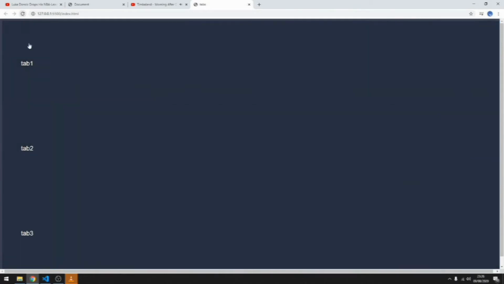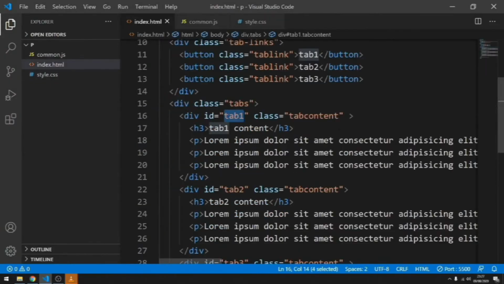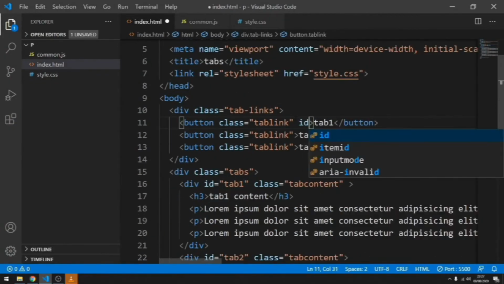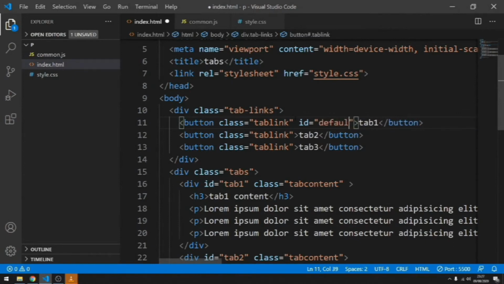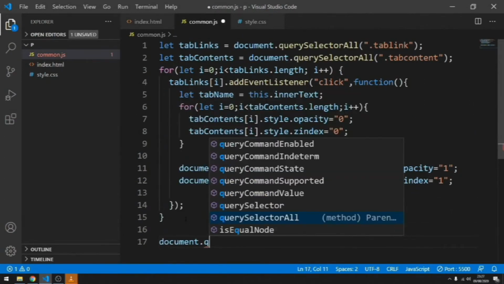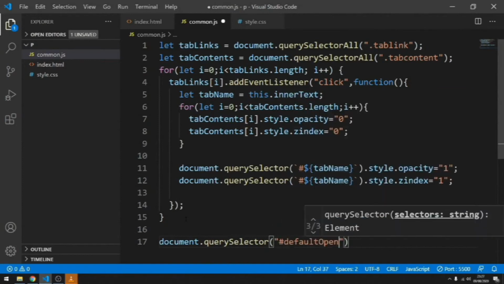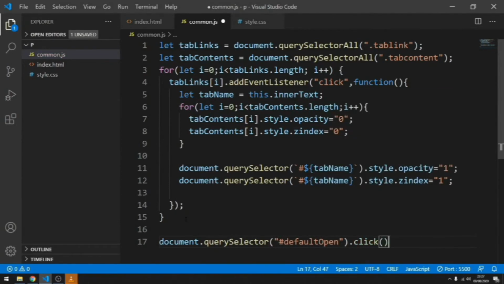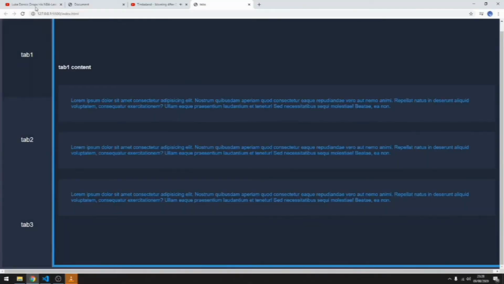Now you notice when we refresh the page, no tab content is showing. To fix that, we're gonna give an ID of openDefault, for example, to the first link of our tab links. Now let's target our openDefault link and add to it the predefined function click. And what it will do is, when we refresh the page, the first link will be clicked.